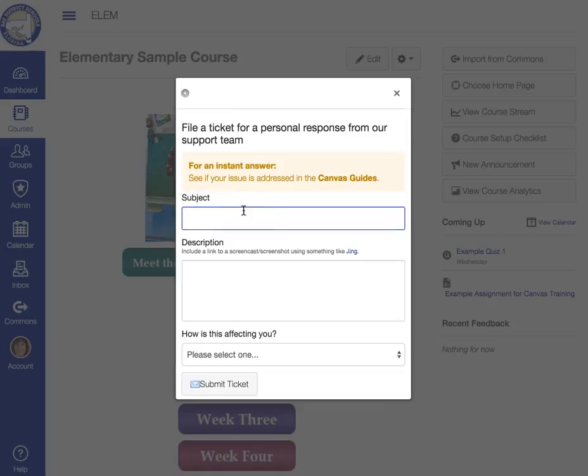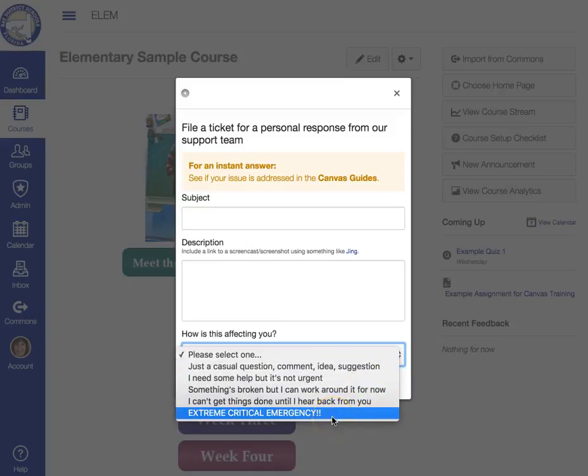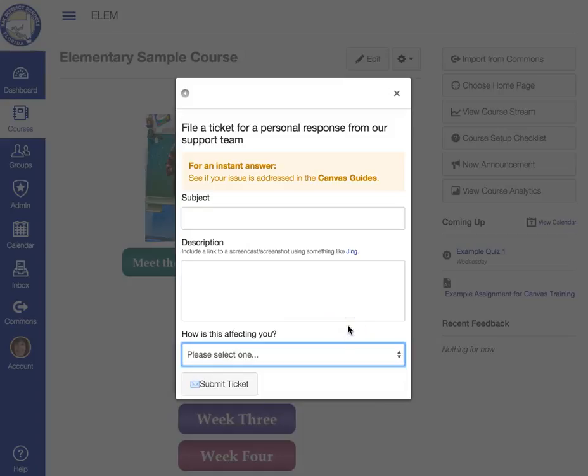If you need to report a problem, you can go here and put in the subject and give a description and tell how it is affecting you. If you do the pull down, you can say this is an extreme critical emergency, and it will bump you to the head of the line. And from this area, Canvas will be able to log in and see what caused your problem. So this is very helpful for you and for them.